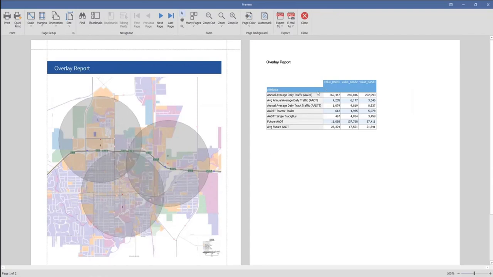So we'll look at, again, the traffic counts. So the overall ADT within that 1 mile circle. For location number 1, 367,000 trips. Location number 2, 246,000, and location number 3, 222.